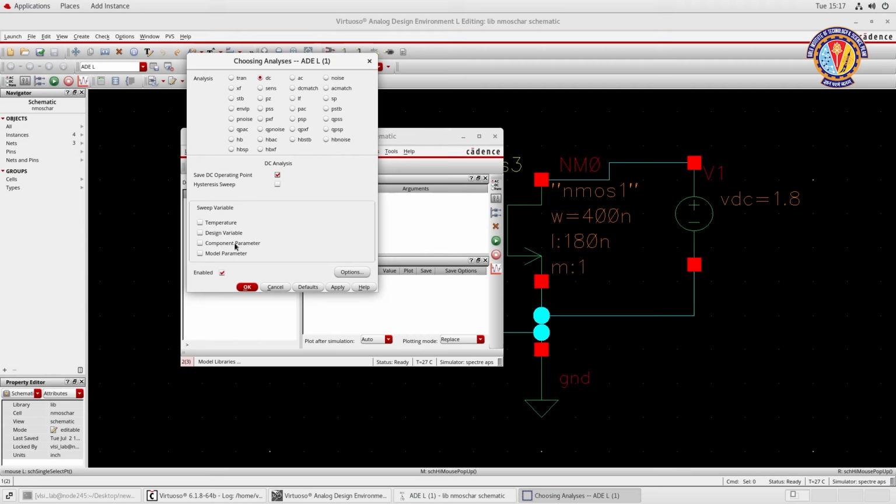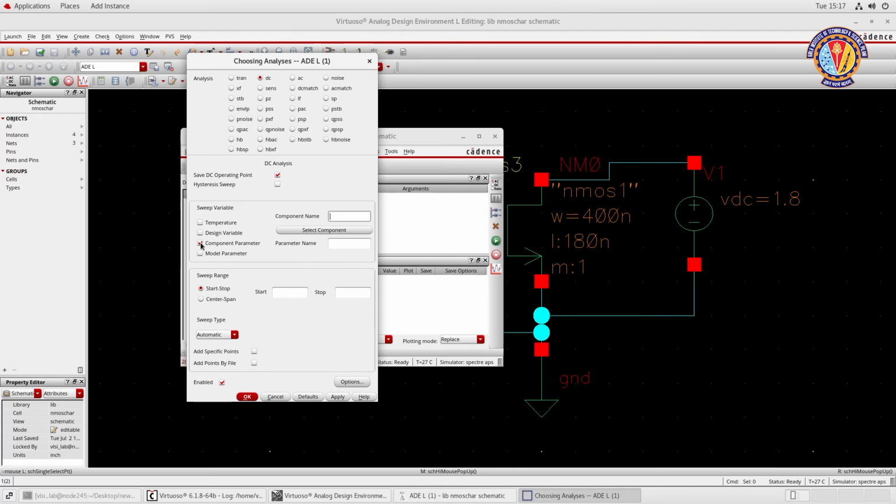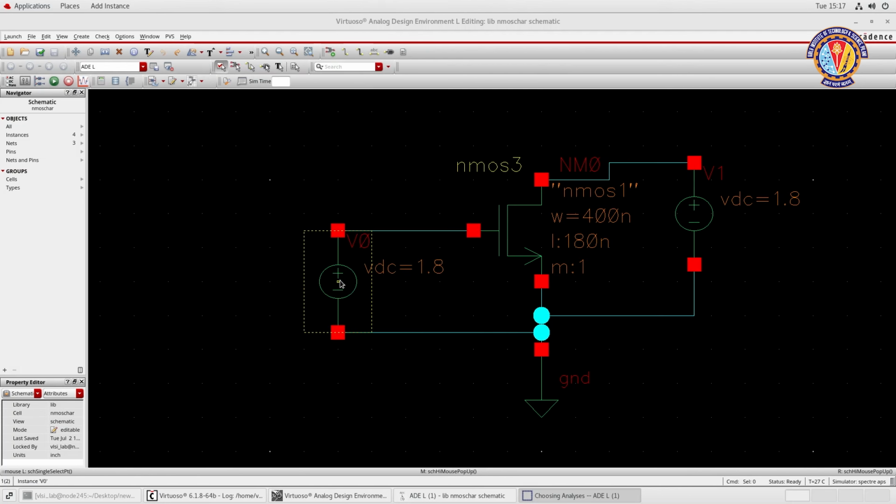Now while plotting the transfer characteristics graph, we know that ID will be on the y-axis. So on the x-axis you will have VGS. While choosing the analysis, we will choose which will be taken as the input. Fine. So we need to click the component parameter here. Then it will ask against which input component we are going to get the output. So go to select component, choose this voltage source because this is your VGS.